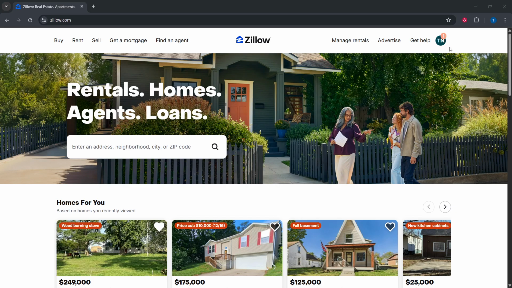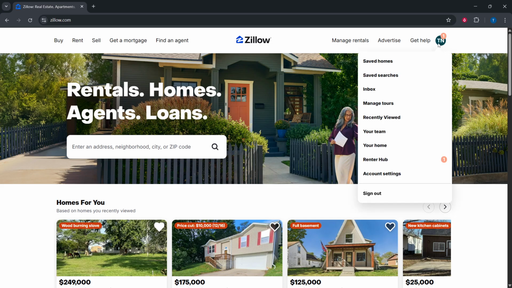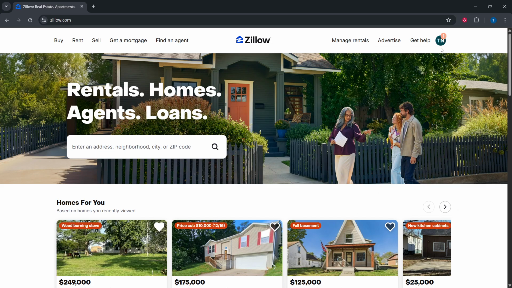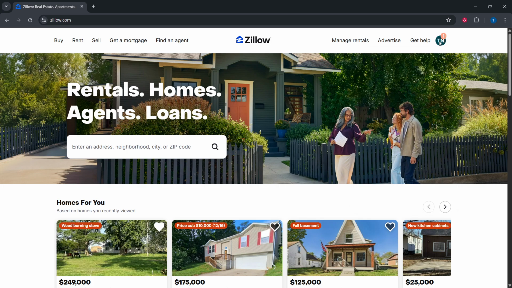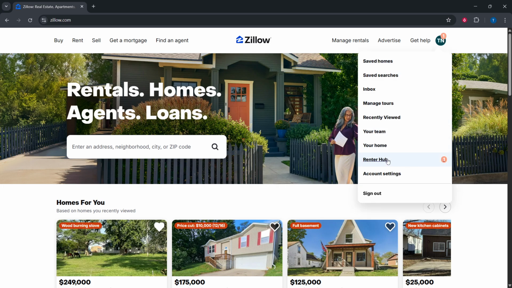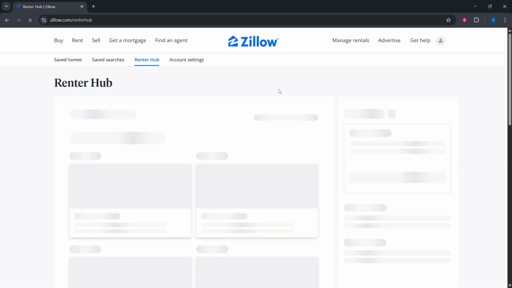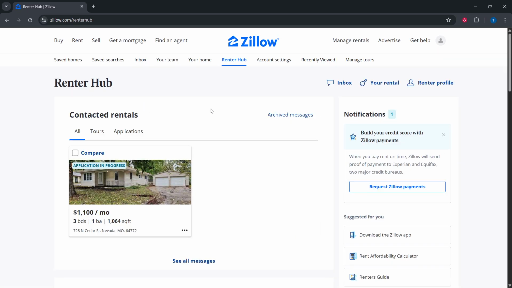Start by opening Zillow.com in your desktop web browser and sign in with the same account you used to apply. This part is important. Applications are tied to the exact account you used when you submitted, so if you have more than one login, make sure you're using the correct one. After signing in, give the page a moment to load your personalized dashboard.